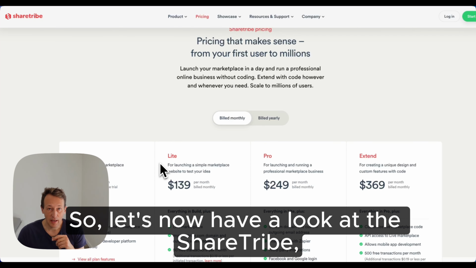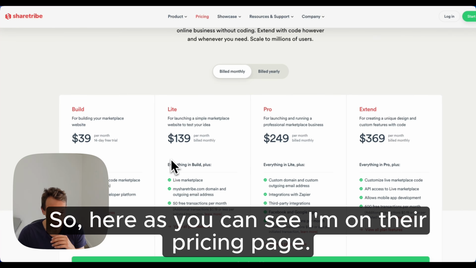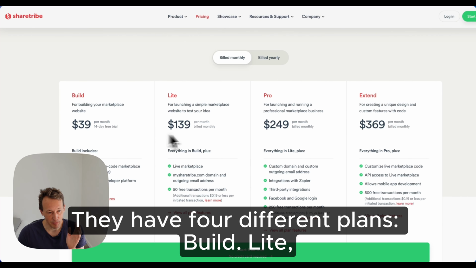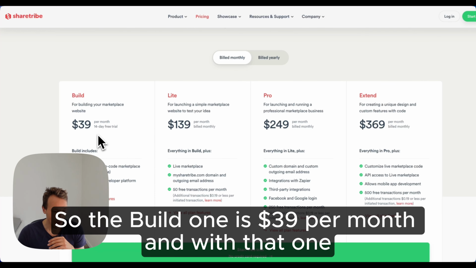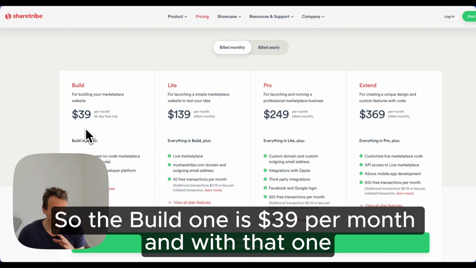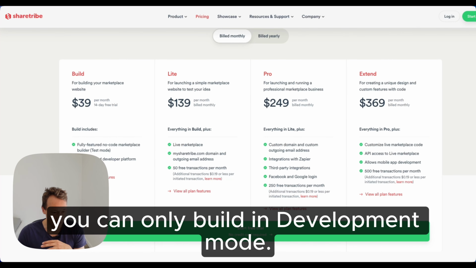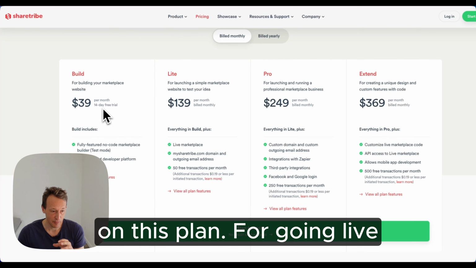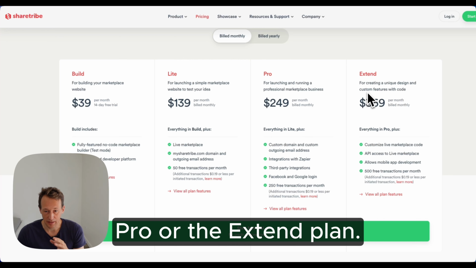So let's now have a look at the Sharetribe no-code tool for building an online marketplace. So here, as you can see, I'm on their pricing page. They have 4 different plans: Build, Lite, Pro, and Extend. So let's just quickly go through them. So the Build one is $39 per month. And with that one, you can only build in development mode, basically. So you cannot go live with your marketplace on this plan. For going live, you will have to go on either the Lite, Pro, or the Extend plan.